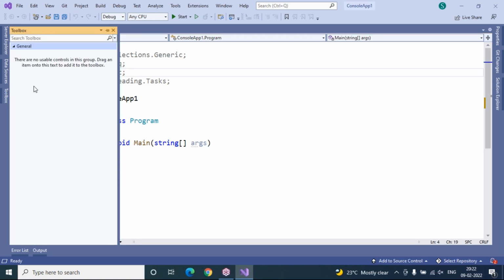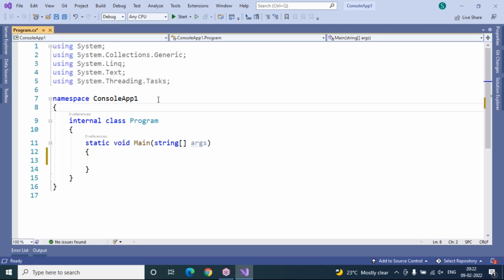The Toolbox generally contains controls like text boxes, labels, buttons, check boxes, radio buttons, all these things. But right now the Toolbox also doesn't show anything, because this console application is a CUI application, a character user interface, not a GUI, graphical user interface. That's why it is not showing any controls. Once we start development of Windows Forms or ASP.NET web pages, the Toolbox automatically shows many controls. So this is just the introduction to Visual Studio settings.